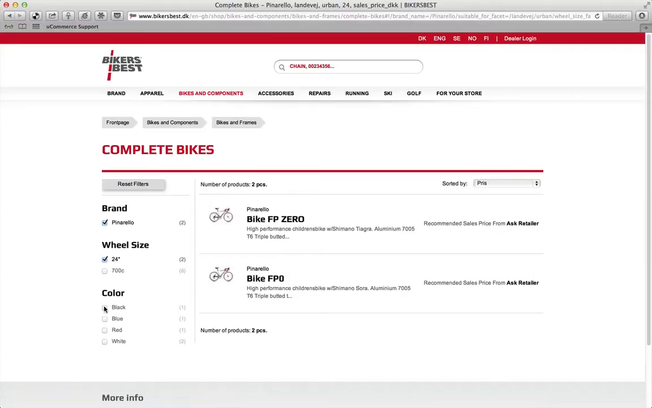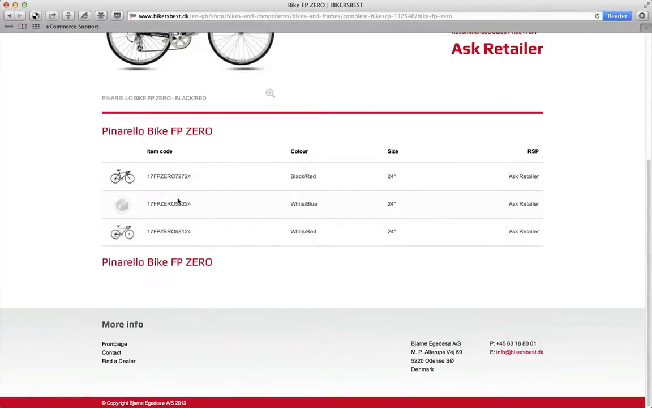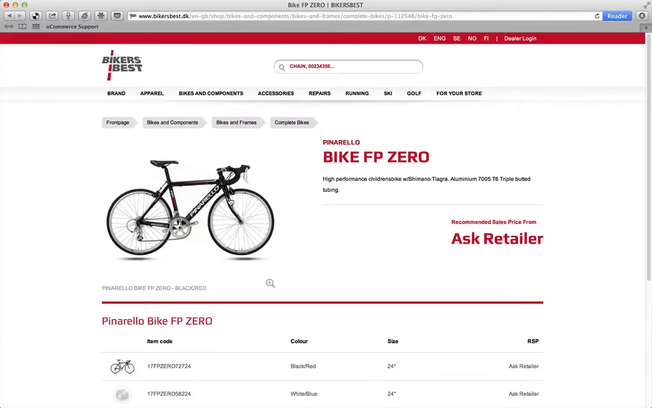Basically, Biker's Best here is competing with a bunch of different retailers of bikes and bike parts, so they need to be really fast because when dealers are actually using the site, they're in their own physical stores with a customer at the desk, and they need to be able to answer the customer's questions really fast. So having a site like this that's really responsive is key to them.